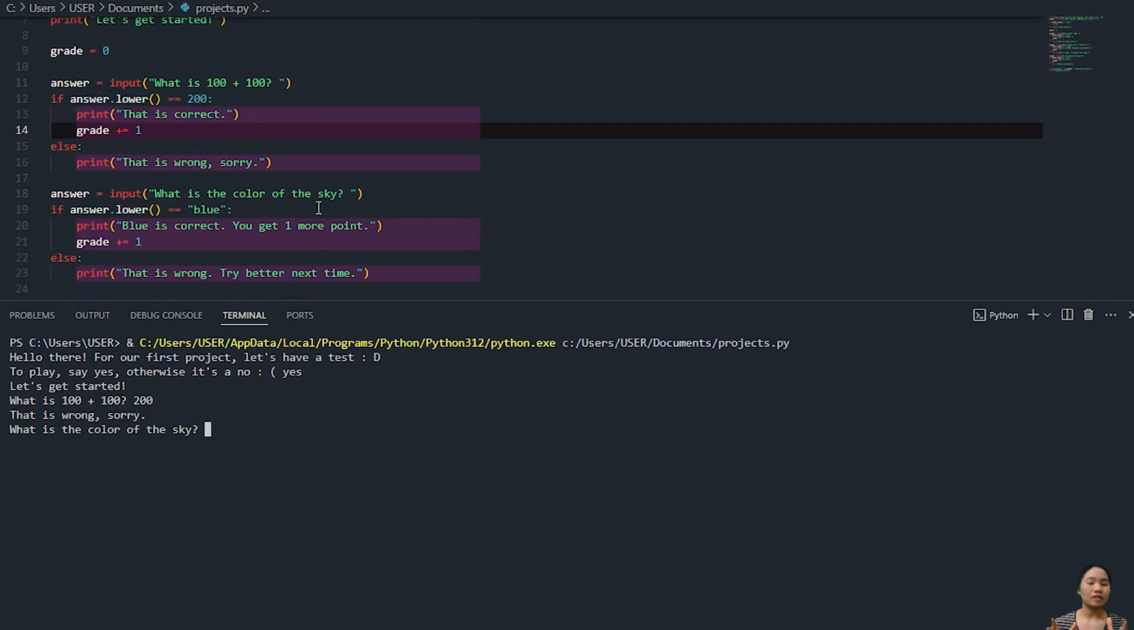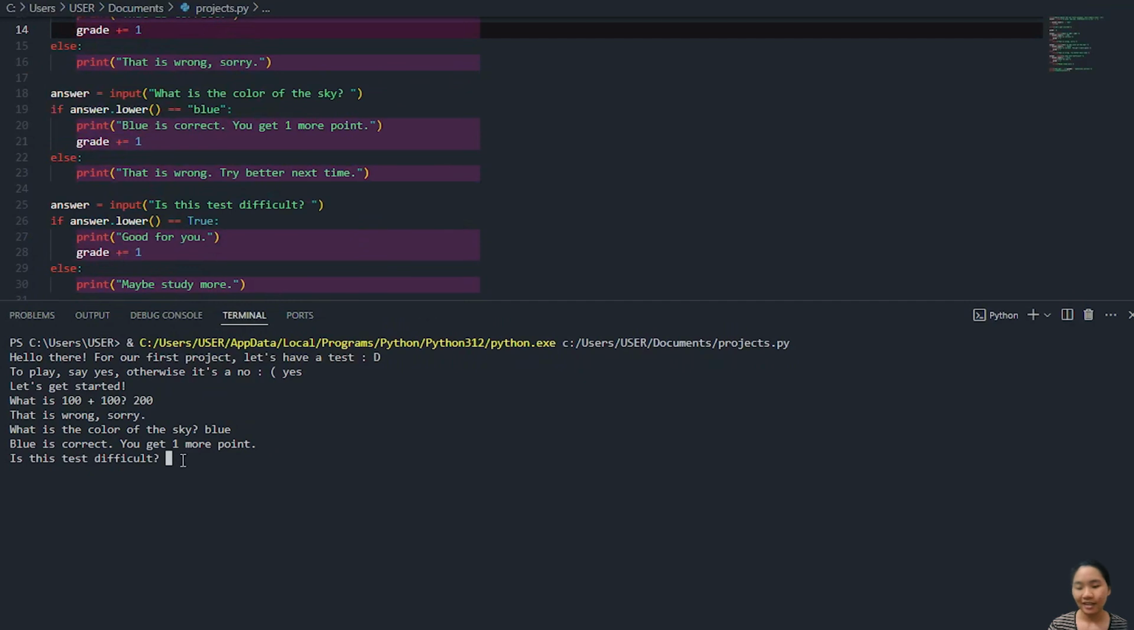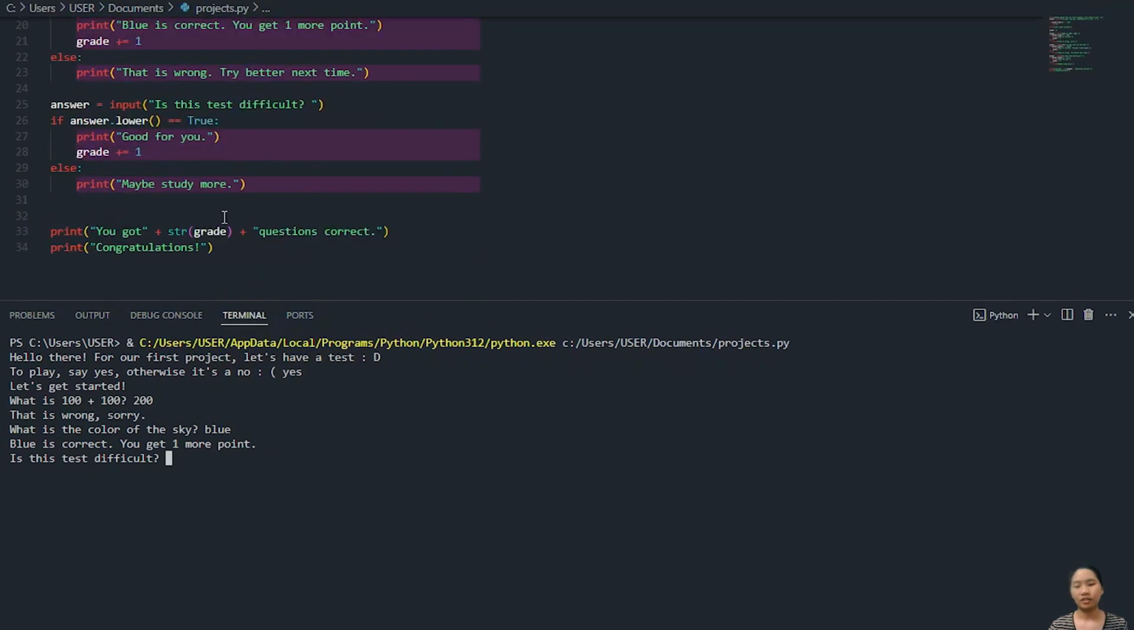So we failed the integer part, right? Which we're going to fix in a bit. What is the color of the sky? I'm going to go blue, right? I'm cheating on the test. Blue is correct. You get 1 more point. Is this test difficult? True or false? And I'm going to say true. Maybe study more. You got 1 questions correct. Congratulations.